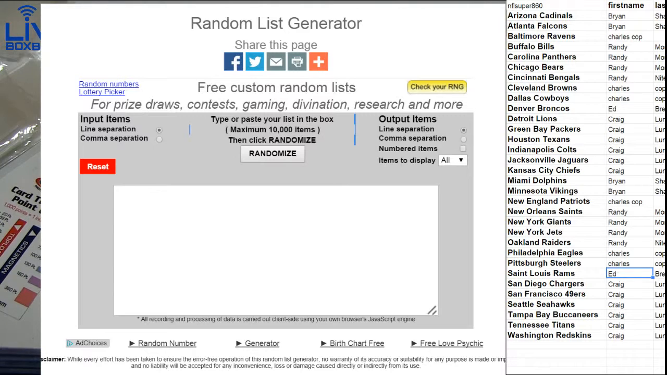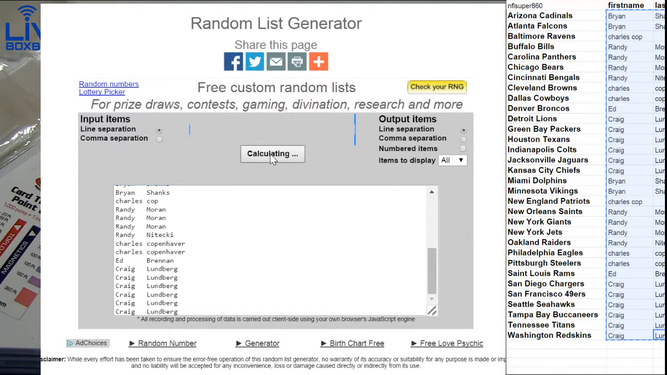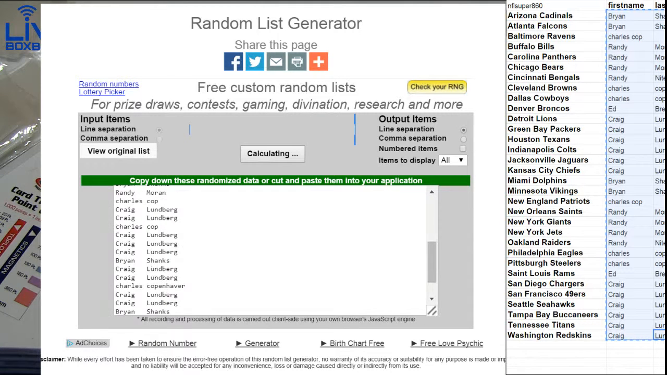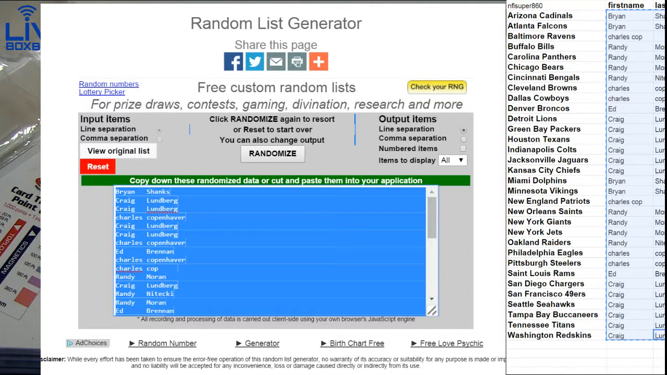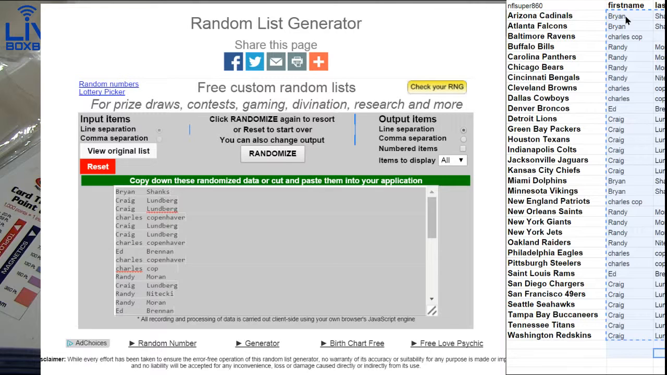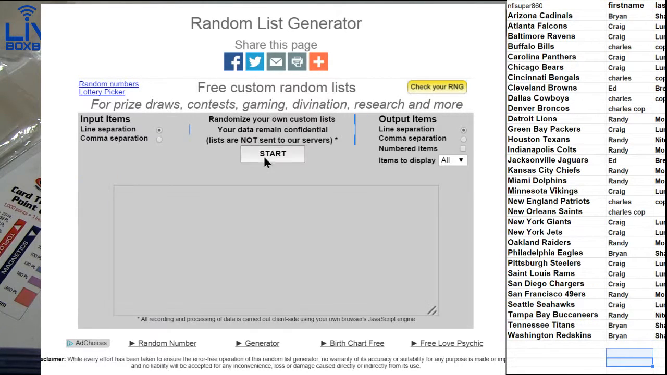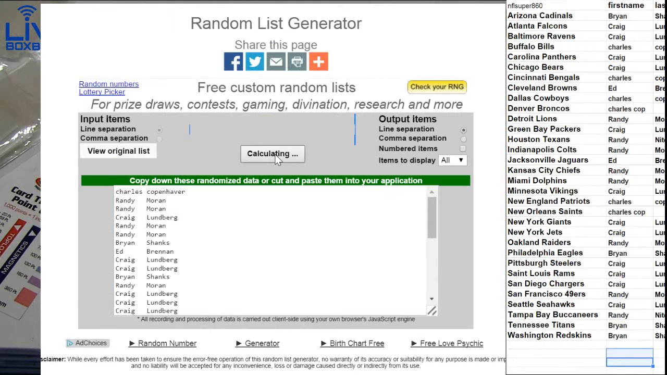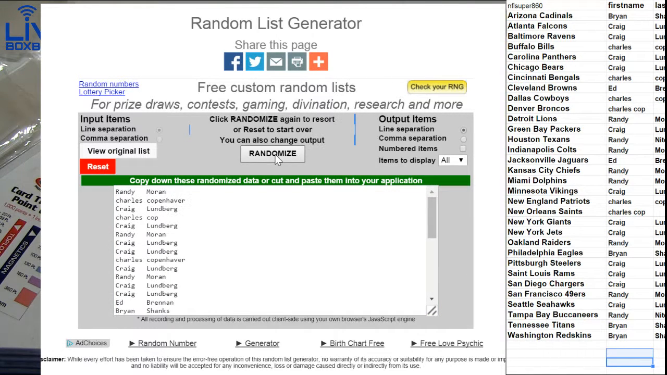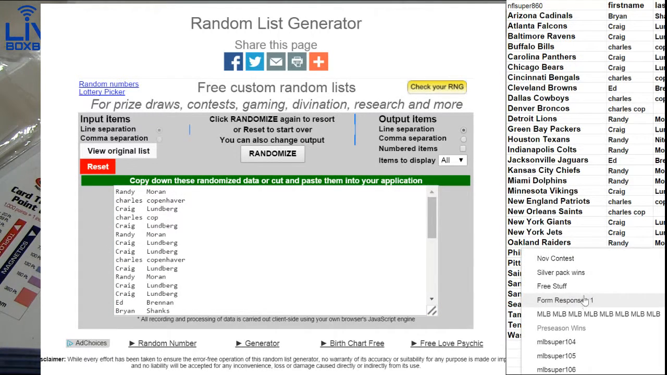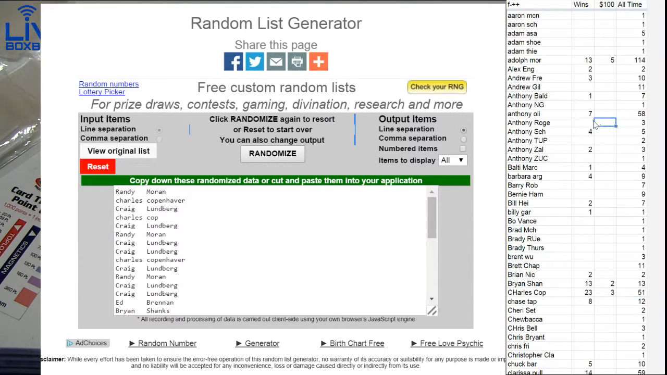Alright, here we go, guys. Got 1, 2, 3, 4, 5. Alright, there's our teams. Next 50. 1, 2, 3, 4, 5. Randy! Wow! On a heater.